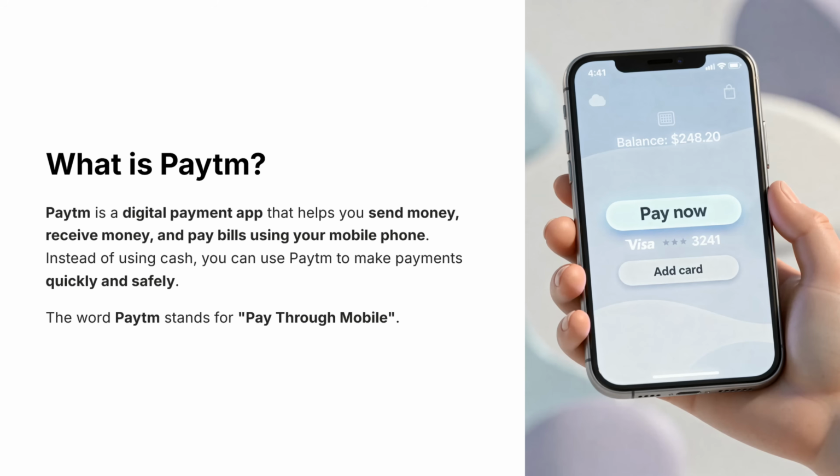In this video I will explain what is Paytm. Paytm is a digital payment app that helps you to send money, receive money and pay bills using your mobile phone. Instead of using cash, you can use Paytm to make payments quickly and safely. The word Paytm stands for Pay Through Mobile.